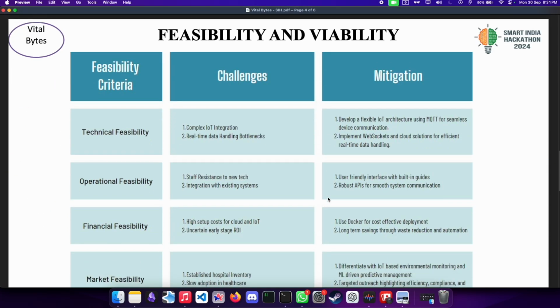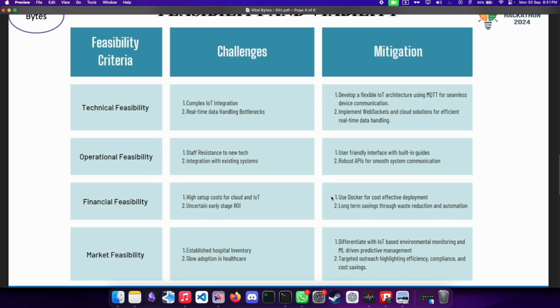Now let's look at the challenges that we might face during our implementation. First of all, the complex IoT integration in the software. We're going to tackle it by developing a flexible IoT architecture using MQTT for seamless device communication. Then staff resistance to new tech, which is very commonly seen in India. For that, we have created a very user-friendly interface with built-in guides, which is accessible in a lot of languages, so that anyone can easily read it. Then for integration with existing systems, we are using robust APIs for smooth system integration and communication.